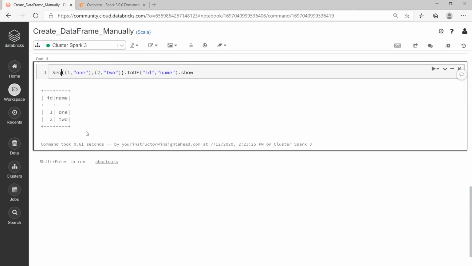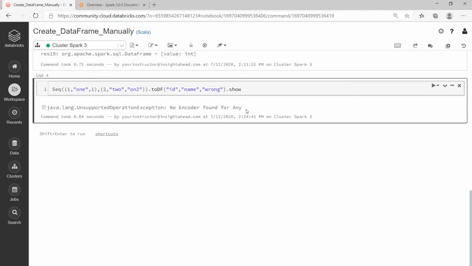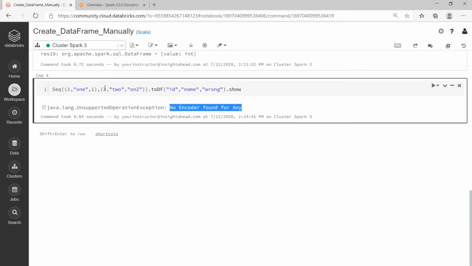But we know that a data frame has columns, and all the values of a column must be of the same data type, which means if we go ahead and do something like this, 1, and then we come here and insert a string, for example, like this, this will not work because the third column inside of our object is of type integer in one row, and in the other row it's of type string. So let me show you how this will behave. I just called this wrong, and you will see there is no encoder for Any, because now you have rows of type Any, and Apache Spark does not support that for now. So if you want to create a data frame using objects, make sure that all the objects have elements or columns of the same types.